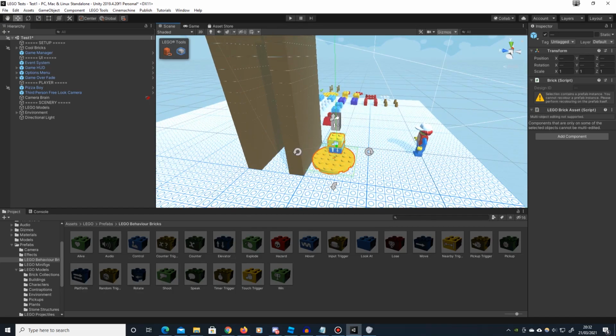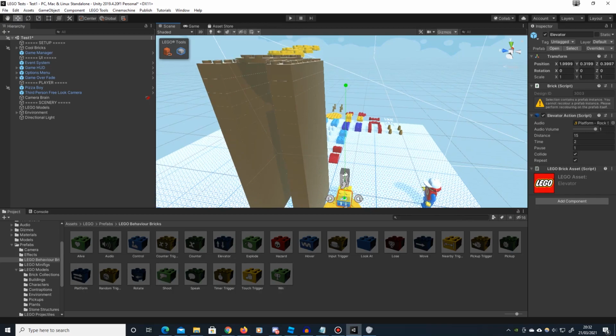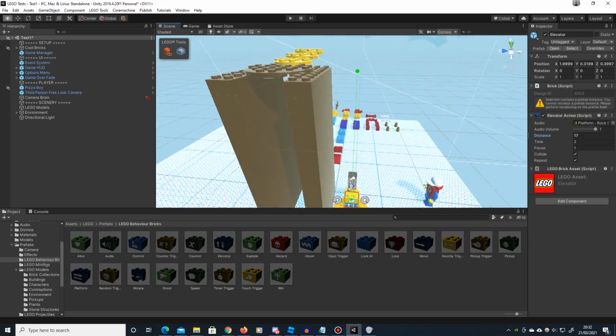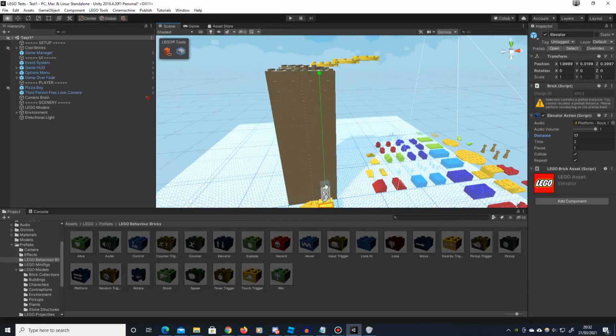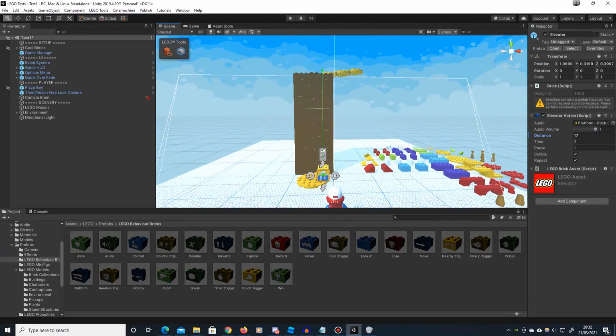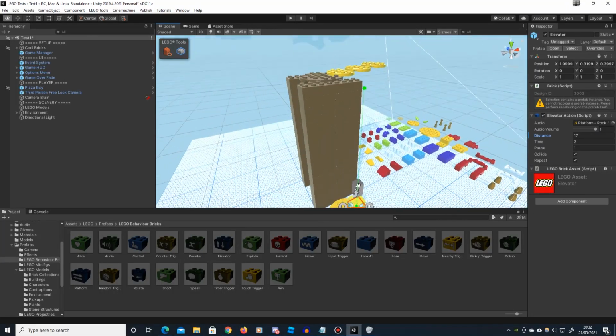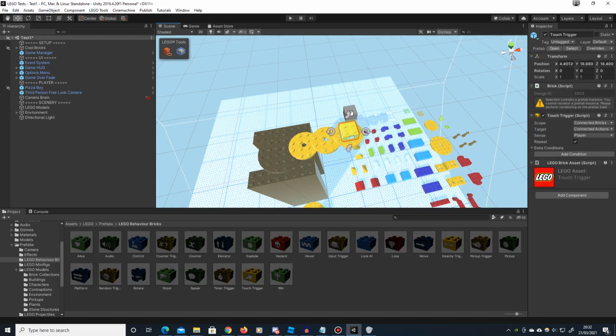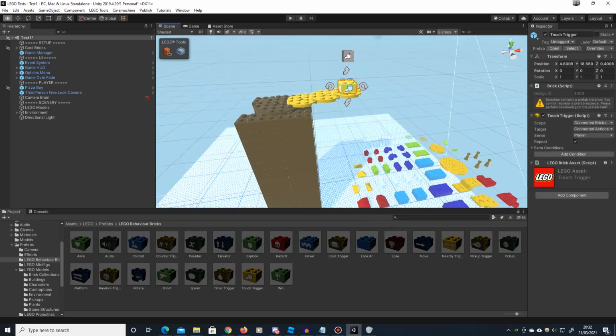Now this green little bit, that's how high it's going to go. That's not enough. So we want to increase the distance to make it go a bit taller. Looks like 17 looks about right. And we'll see when we test it though. And then we just need to add the touch trigger and the explode.